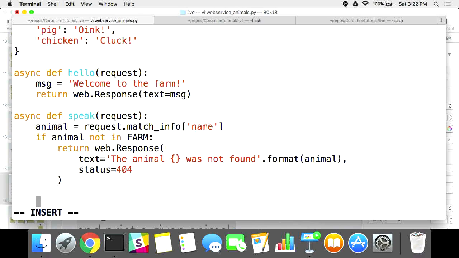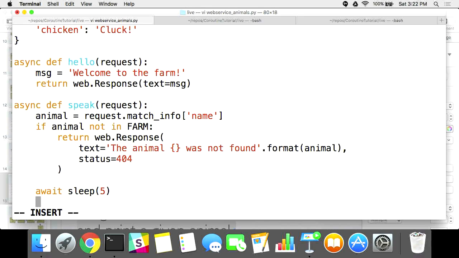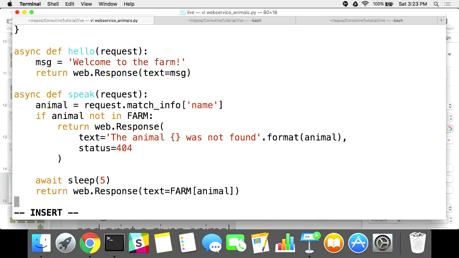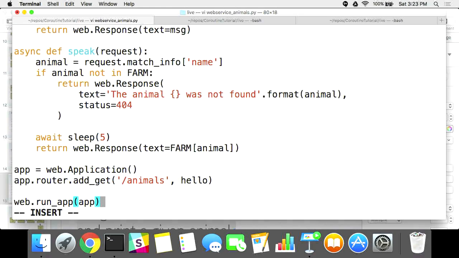But if the animal is in the farm, we'll await on asyncio sleep for 5 seconds, giving that artificial delay. If this was a real serious web service, this would be some database connection, right? We'd be doing some complex query that took like 10 seconds to do, and we don't want to clog up this web server. Okay, and we can return a response, which is just the text of we will fetch the animal from the farm dictionary. And that's it. But we've got to add the route.